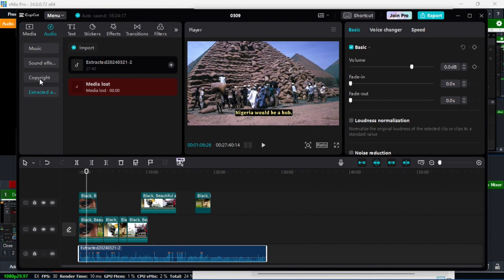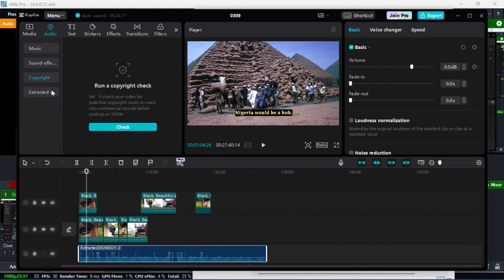So another thing again, you can run a copyright check on your video just before you decide to post, so that you don't get a strike. And exactly, this works precisely for TikTok, so you know if your music is the type that already has a copyright on it and all that. So I've told you the sound effects and all that.